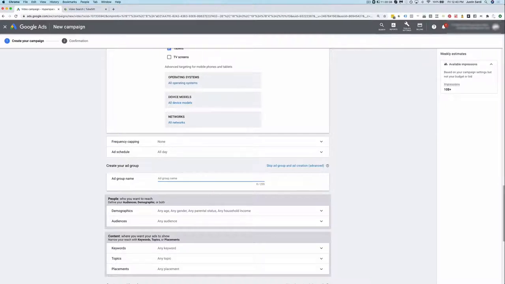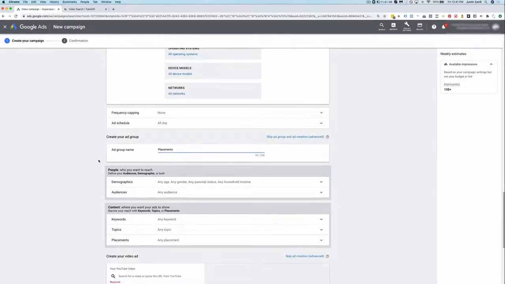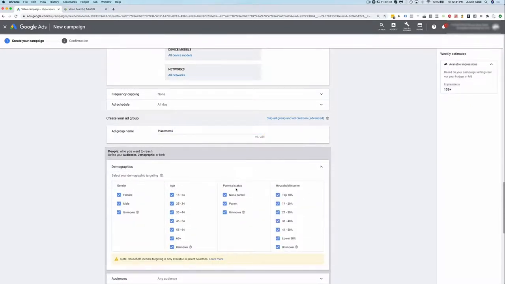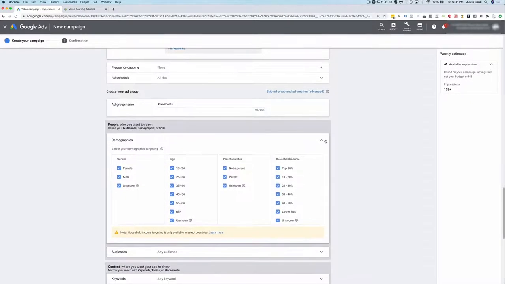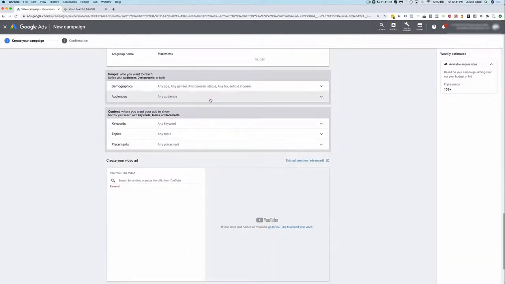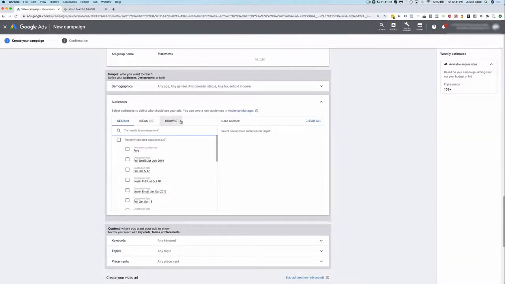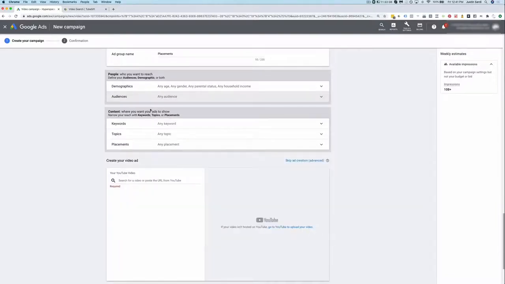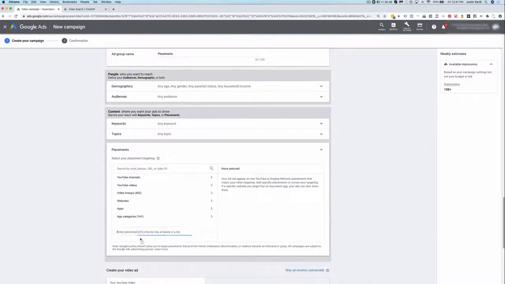Now this ad group might be placements, right? So I'm just gonna go placement. So I'm gonna do placement targeting. That's my personal favorite way to target, and TubeSift will help you do that. Demographics, gender, age, parental status, household income, pretty self-explanatory there. Audiences, this is where your retargeting, all that good stuff is going to be. Email lists, in-market audiences, all that stuff is inside of your audiences. But for this one, I'm going to be doing placements. Keywords right here, topics, and of course, placements. So I'm going to go enter multiple placements.